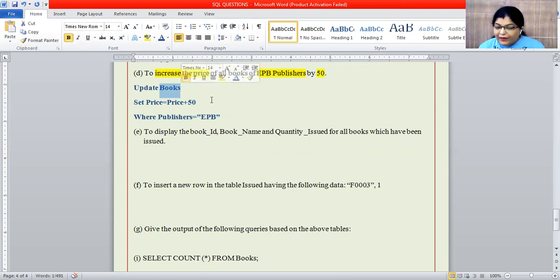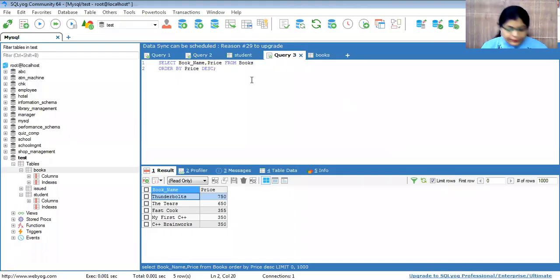Then you have to update whichever column is to be written here. So you write set and that column name. Here we are increasing the price, so we write set price is equal to price plus 50, and then the condition: where publishers is equal to EPB. Okay, now we will do this on the software.